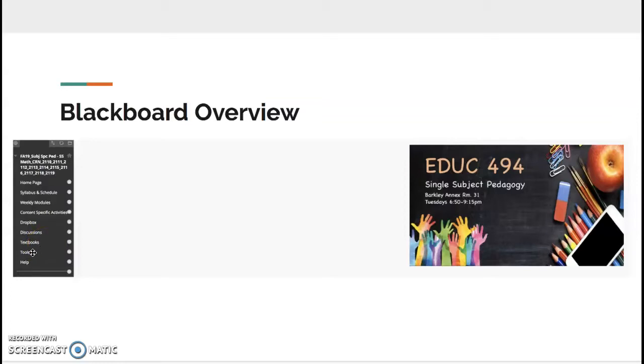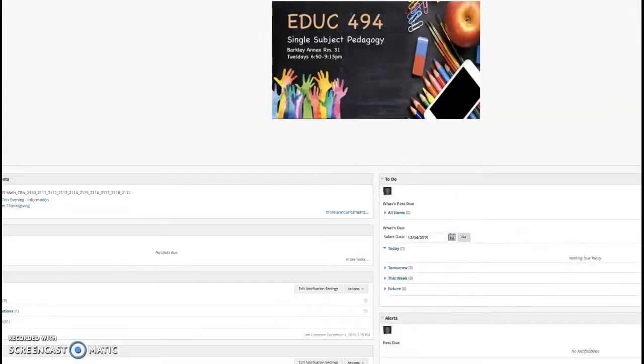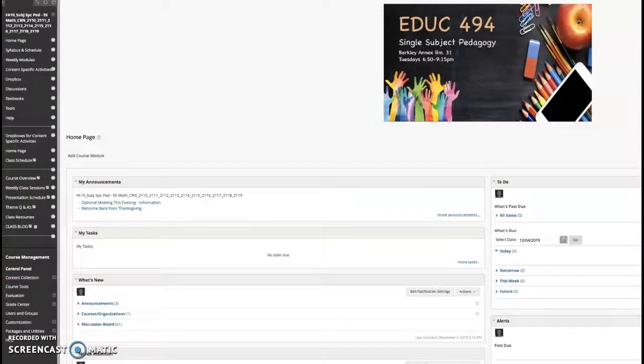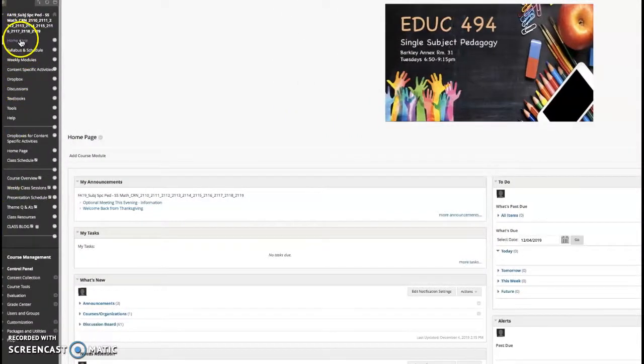Tools will be tools for the course and some of the resources that students may need, along with a help section. Again, when we look at the course, we'll see the home page, syllabus and schedule.